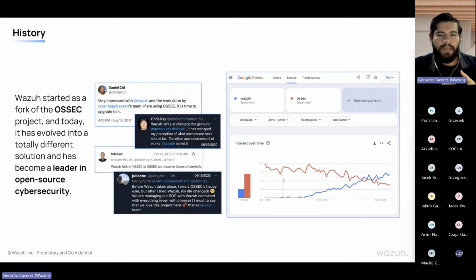The solution was widely adopted among the open source community and quickly became a widely used solution in enterprise environments as well. This graph is very interesting because we can see how the project started in 2015, and a couple of years later, it surpassed the original project, the OSSEC project, okay? So today, Wazuh has one of the largest cybersecurity communities in the world, okay?